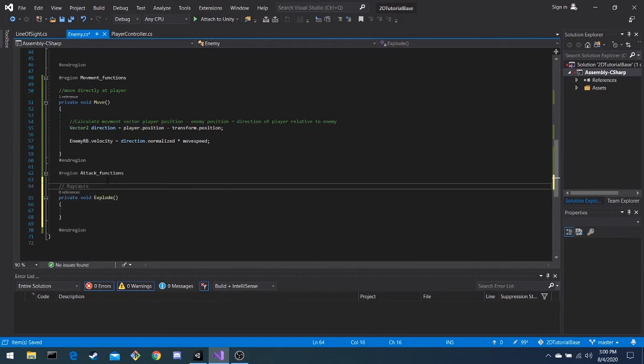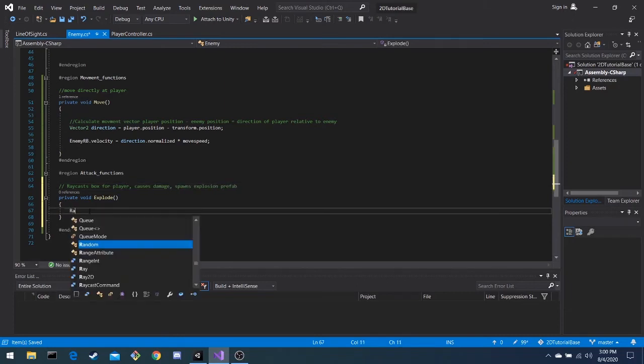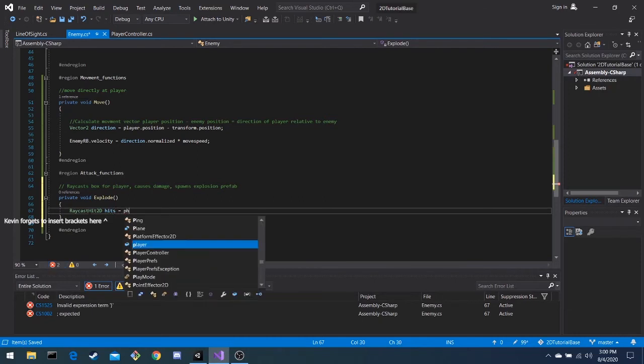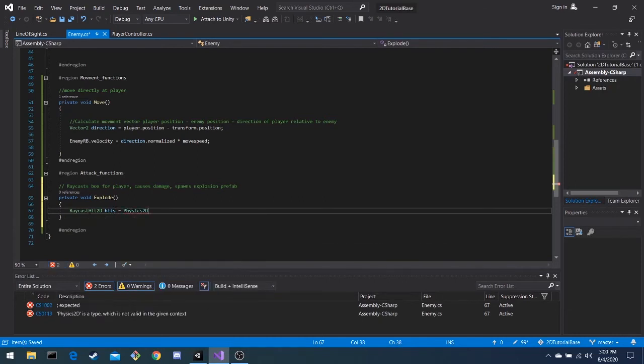Alright, so the first thing we're going to do is the raycast stuff. So this is going to be almost identical to the player one. So RaycastHit2D, we're going to make an array of these types of objects. We're going to call it hits, equal Physics2D. This is slightly different, so we're going to use a circle cast instead, because explosions are circular. We're only going to use the first one, because we don't really need much else. So we're going to use the origin, which is transform.position.